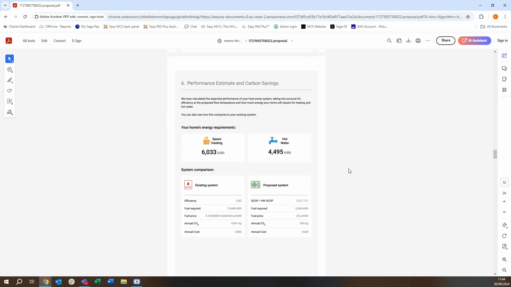Then we move on to performance estimate and carbon savings. So this is again toggleable, so you can decide not to show this if you think that, for example, the cost savings aren't great, or you don't want to highlight too much that there's not that much of a price disparity. But it all depends on the motivations of your customer. If they're motivated by carbon savings, then obviously you're going to want to show this to them.